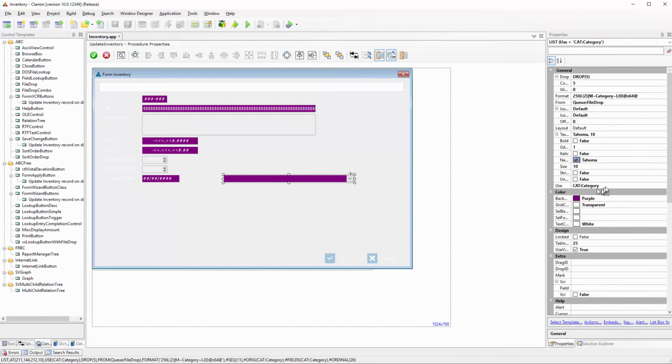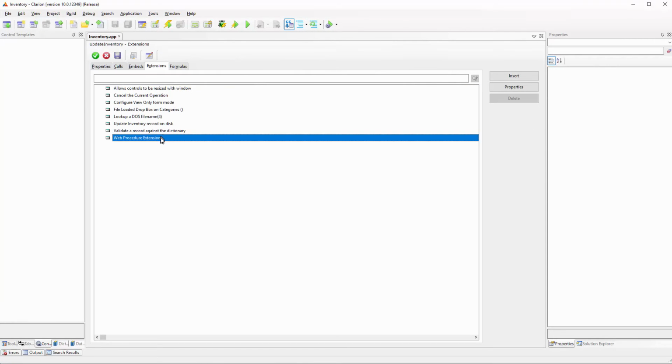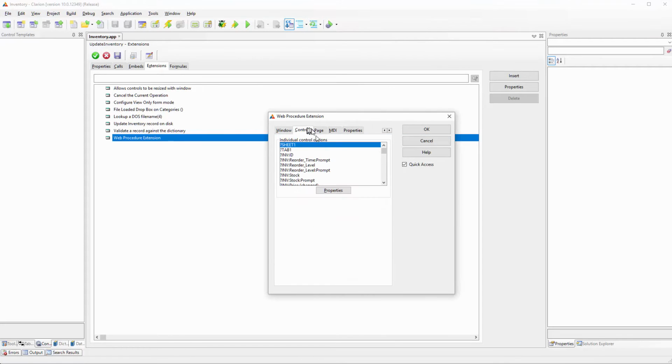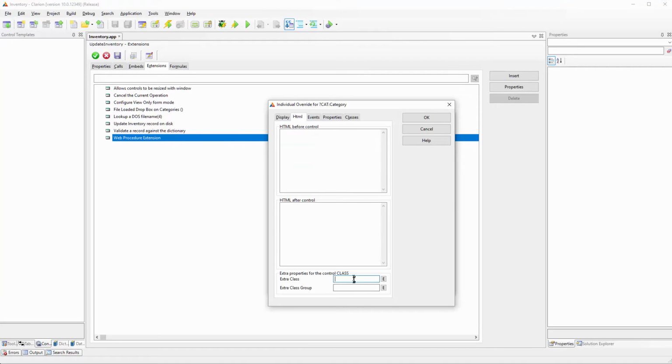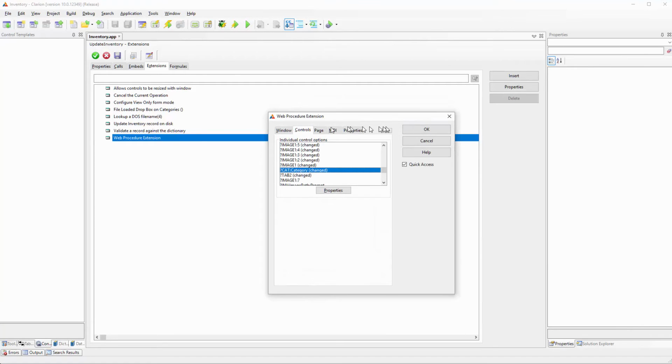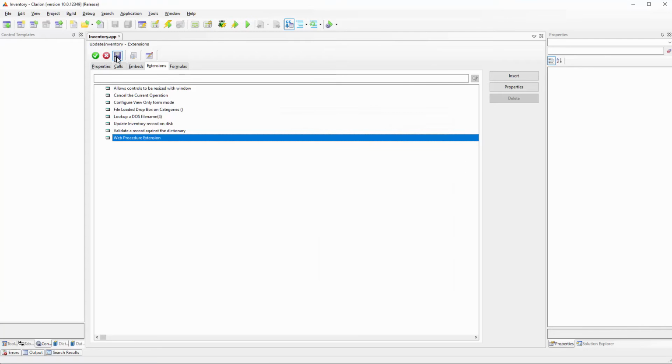Let's locate the file drop. Okay, it's category. In this case, we have to modify the class for the category. In controls, category. We have to add an extra class. Fine. Nothing else. We don't have to add any scripts at all.